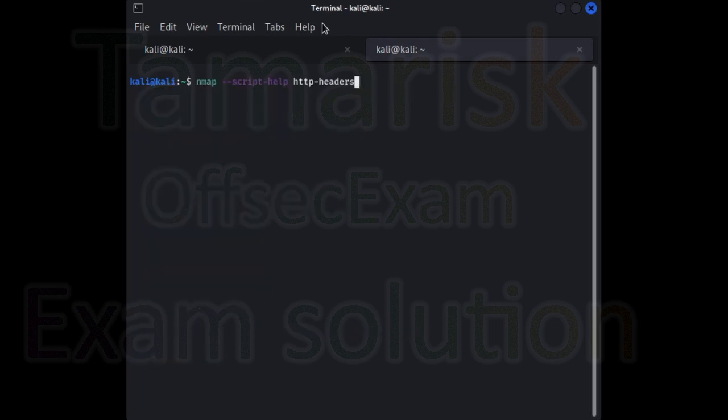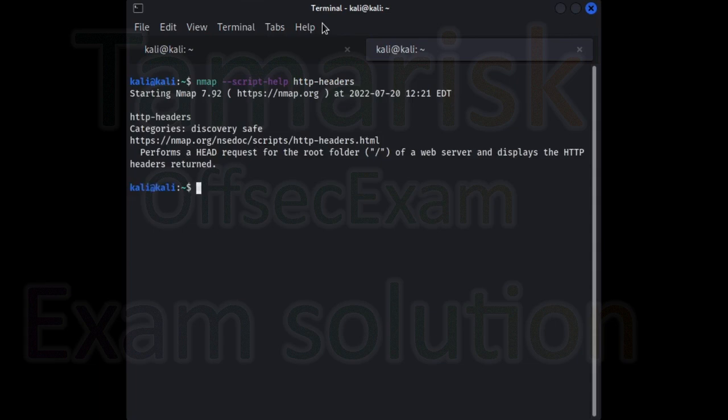To view more information about a script, we can use the "--script-help" option, which displays a description of the script and a URL where we can find more in-depth information, such as the script arguments and usage examples. When internet access is not available, much of this information can also be found in the NSE script file itself. It's worth our time to explore the various NSE scripts, as many of them are helpful and time-saving.